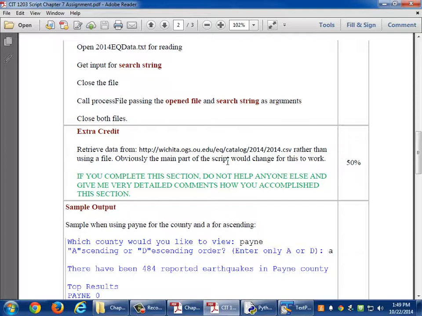urllib. urllib2 has been updated. You'll just have to download it. Okay? Just like we downloaded that image one, which didn't work right. But okay.